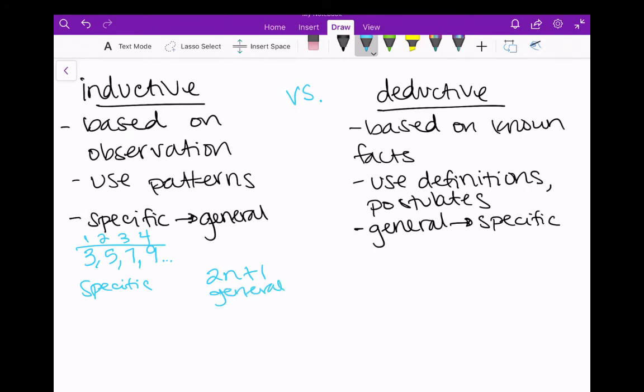Whereas deductive reasoning is based on known facts. You use definitions and postulates and accepted properties, and it goes from general to specific. So you have a general case, and then you essentially make it specific to whatever you're looking at the time.